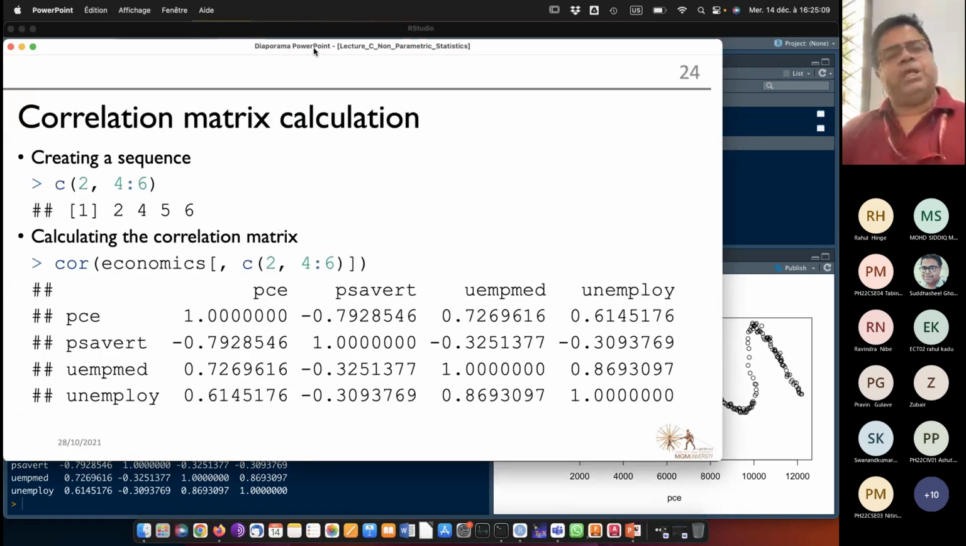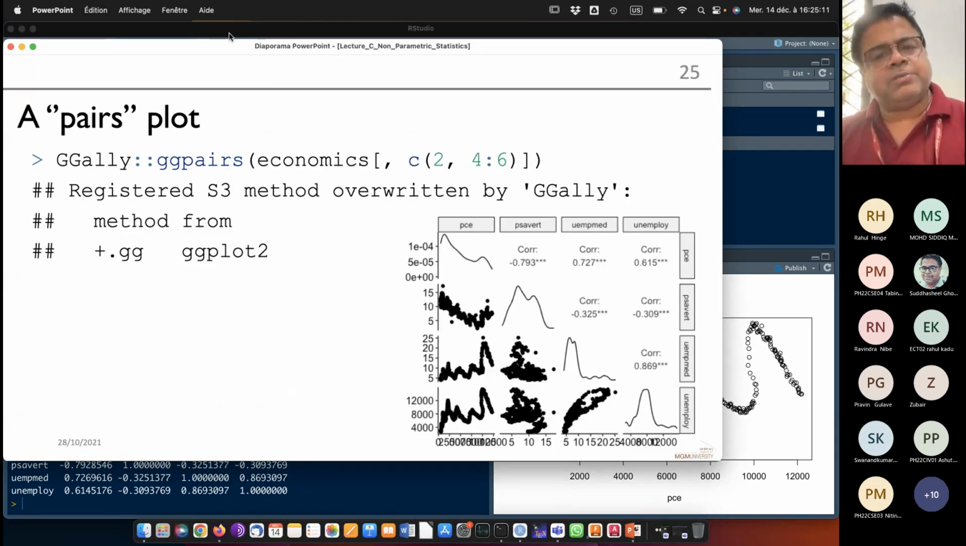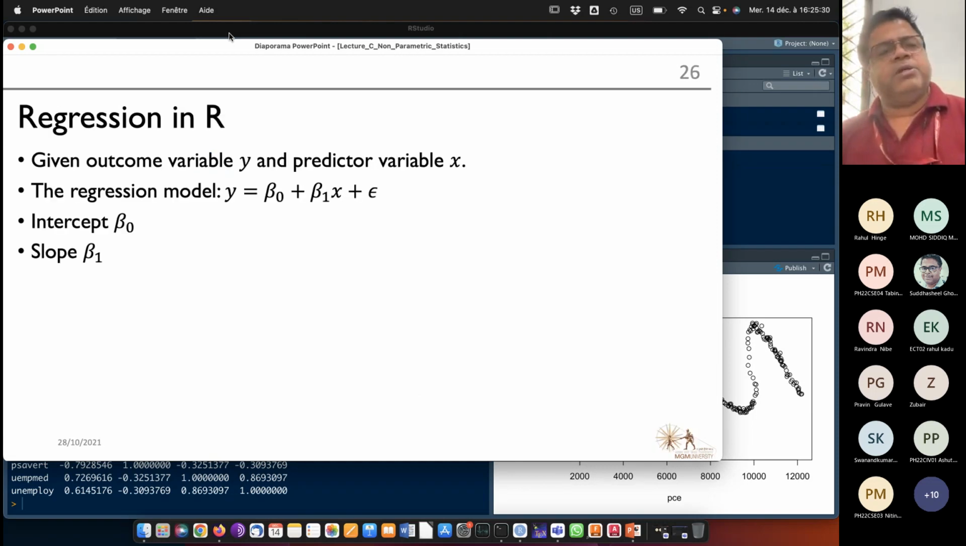Look here, we have been able to calculate the correlation matrix, and then you can use the ggally pairs function to create a paired plot. It doesn't really take any special effort to create this plot, but it is also going to give me the same values. You see 0.793, similar values it is giving me.